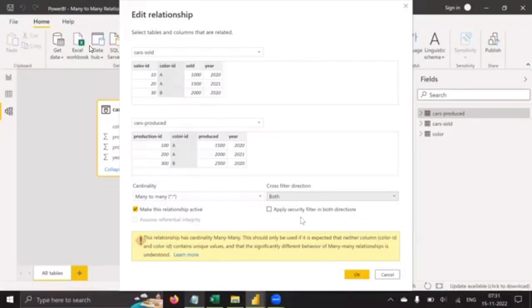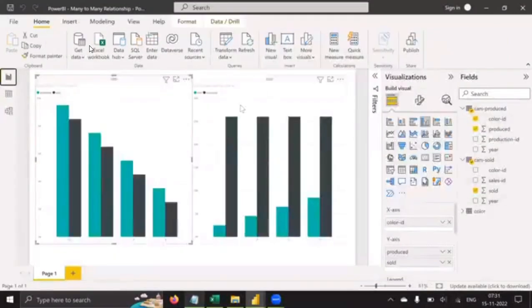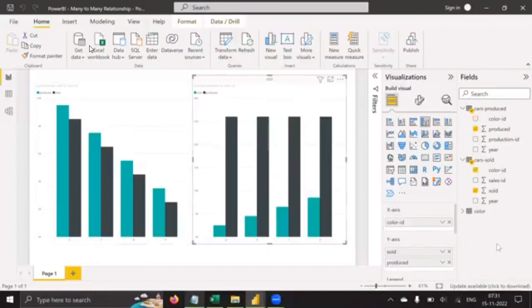What do I mean by the tick mark? I mean, we are getting the color ID. Some data is coming from the car produced and some data is taken from the car sold, right? So shall we make it reverse? I mean, manually? Yeah, you can do that.